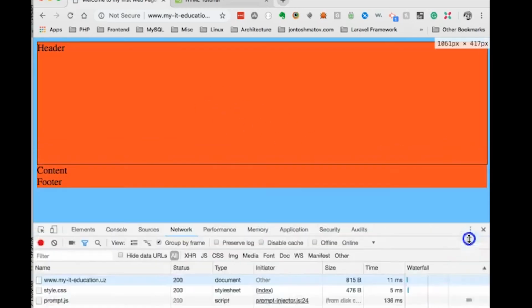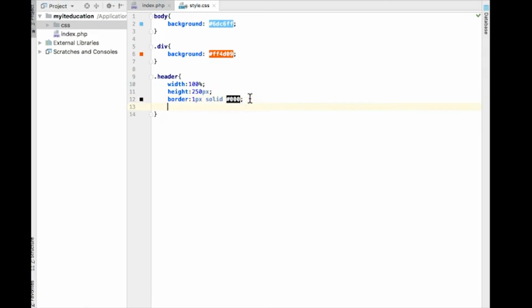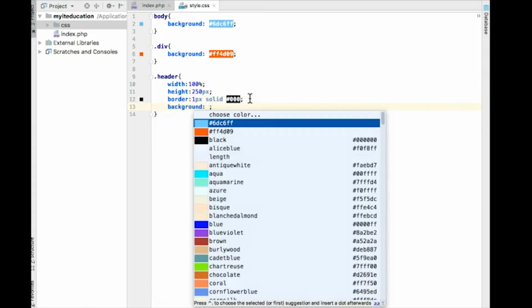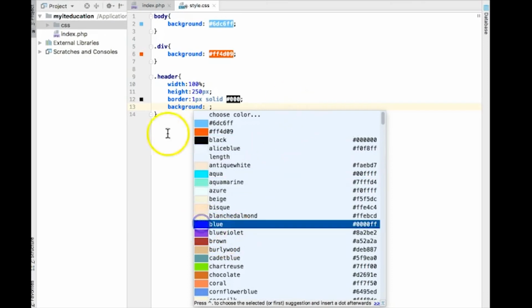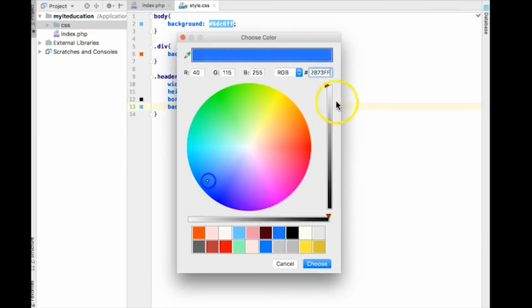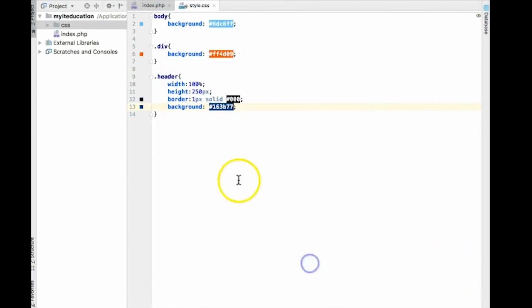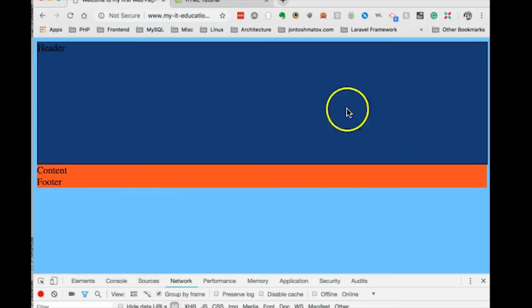Okay, so I'm going to minimize that. See that? That's different now. So right now, in order to tell apart, I'm going to go ahead and set the background to something dark. So let's go ahead and pick the dark. There we go. So now that's dark. If I come back here and refresh it, we have a dark background. Okay. All right. So now let's go ahead, same thing we're going to do with the content and the footer.